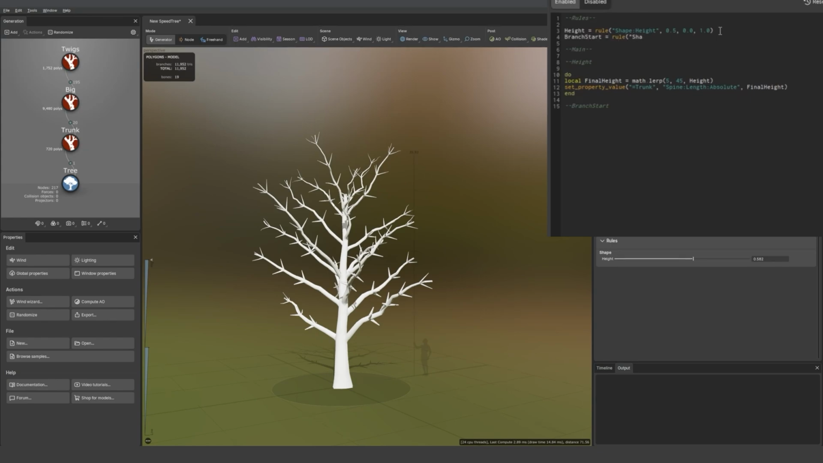I don't want this to be in shape. And then I'm naming it branch start. And my slider will go from 0. Well, we'll start at 0.5. We'll go from 0 to 1. Then I can define what it will actually do. So I'm adding do, then local, final, start. And this is going to be a matlarp again. And I want this to go from 0 to 0.9.